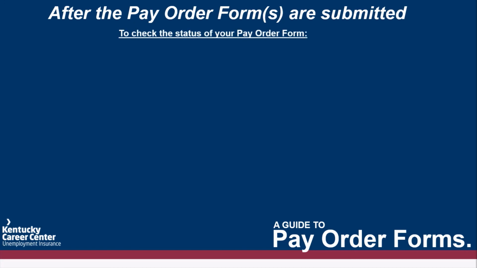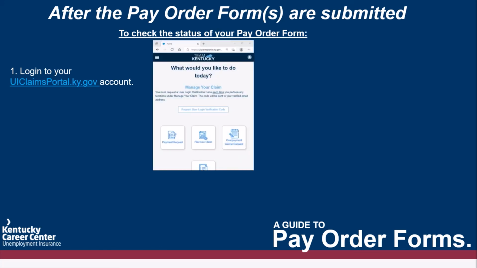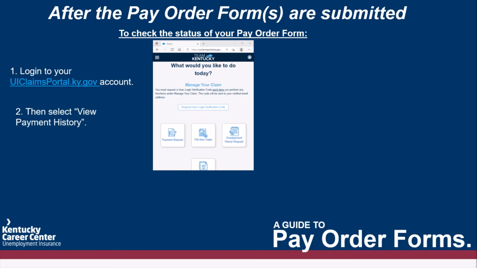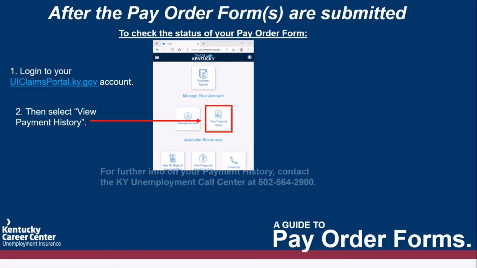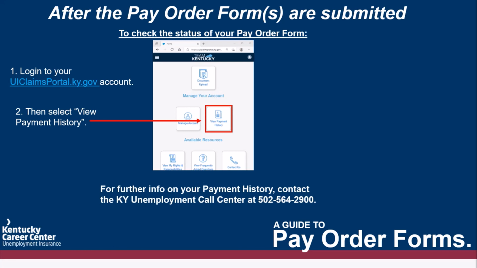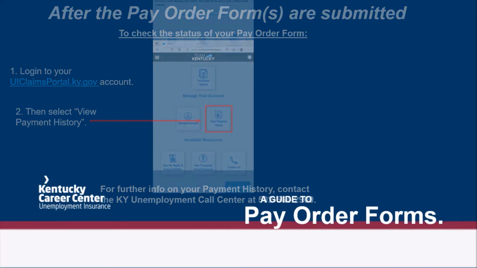To check the status of your pay order form, log into your uiclaimsportal.ky.gov account, then select View Payment History. For further info on your payment history, contact the Kentucky Unemployment Call Center at 502 564 2900.